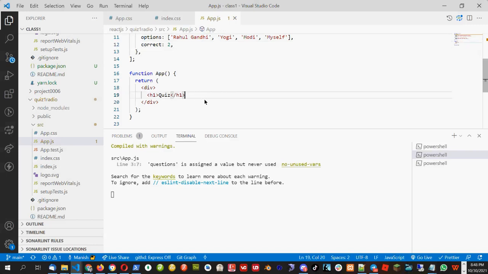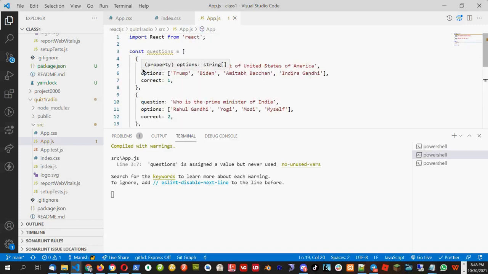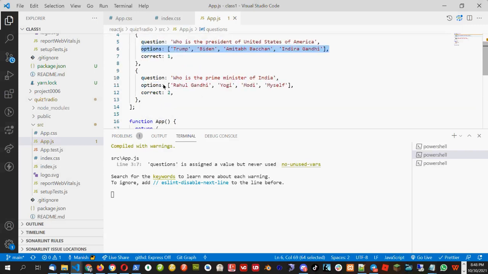Okay, so now what I have to do, I have to ask this question, and then I have to show these options, and when the user answers it, I can show the correct answer, and I will give him a button to go to the next question. Okay, so this is how it will work.